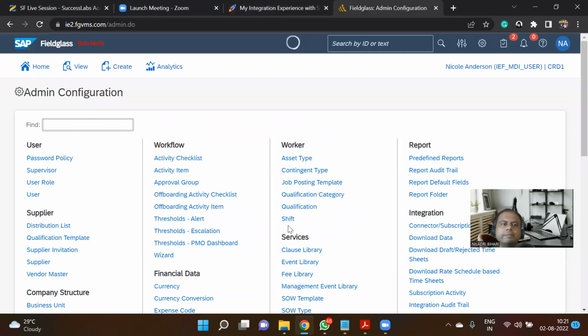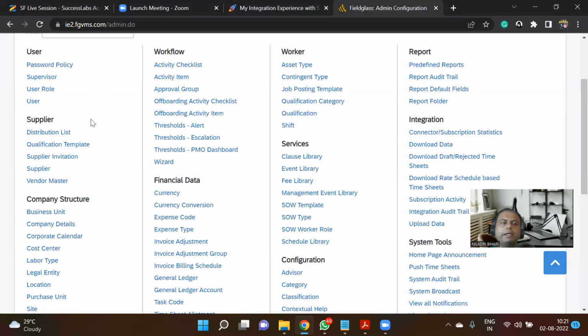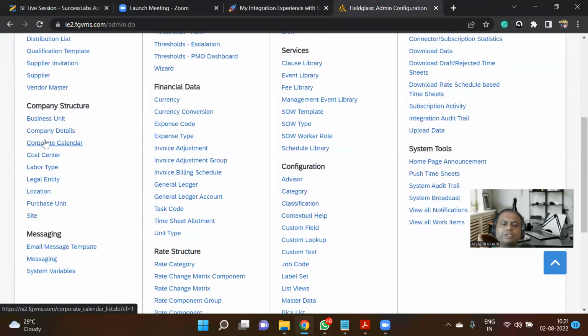So this is my SAP Fieldglass screen. If you see here, let me showcase it to you. This is something called the admin screen. So, view administration menu. I'm already inside the admin configuration side. There are so many segments here, like user, workflow, worker, report, integration, financial data, configurations, company structure, a lot of sections.